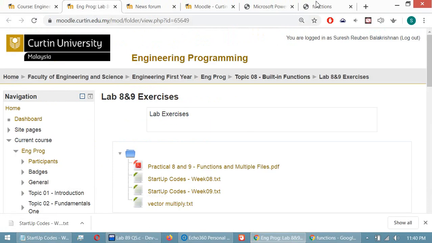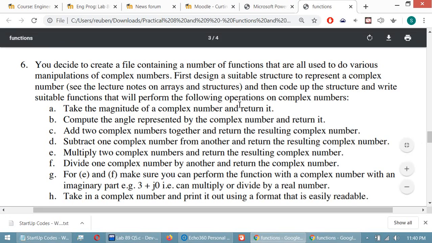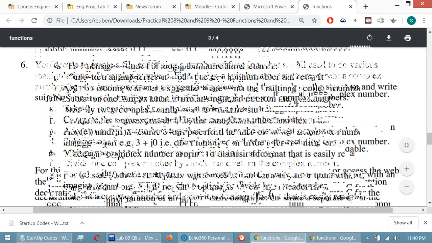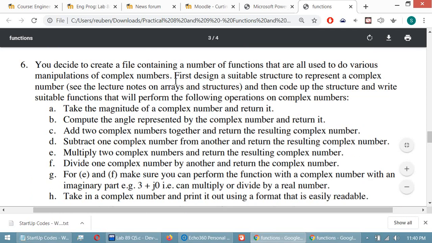Now we're going to do the next question, which is question number 6. So now we're going to use functions and we're going to create multiple files. Let's look at the question.